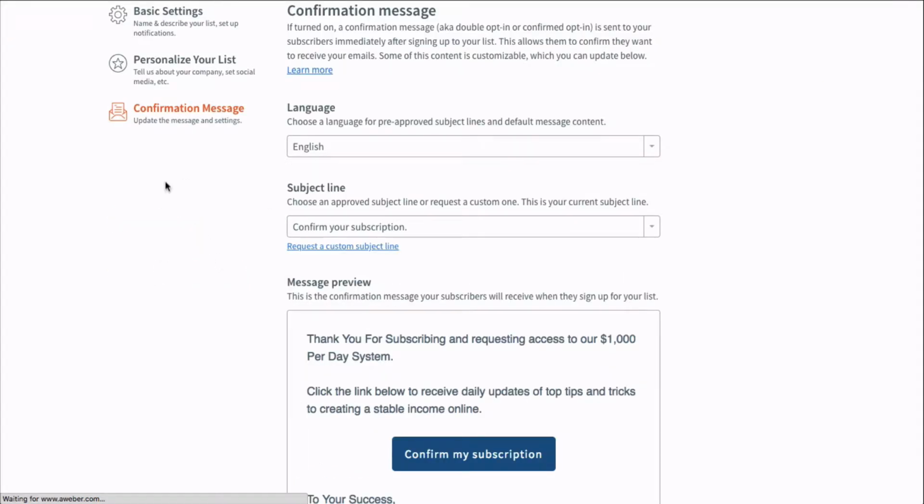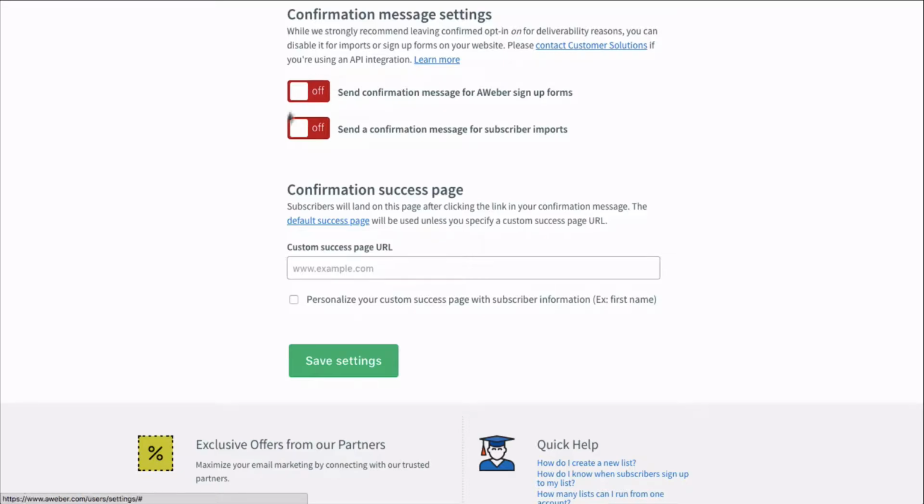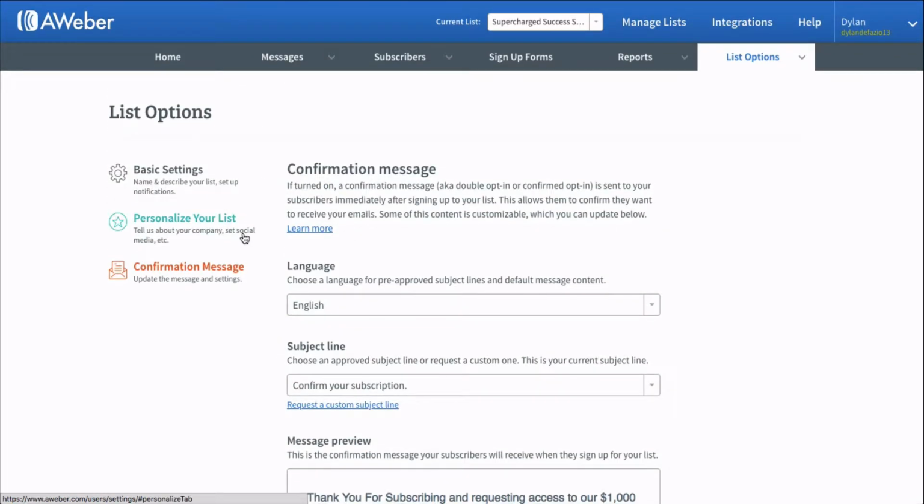If you go into confirmation message, you want to make sure that both of these are turned off in order to get everybody signed up to your list so that your emails go out to all of these new people.